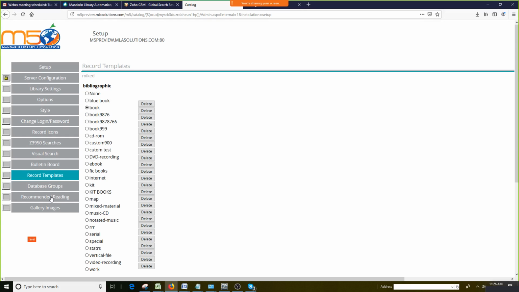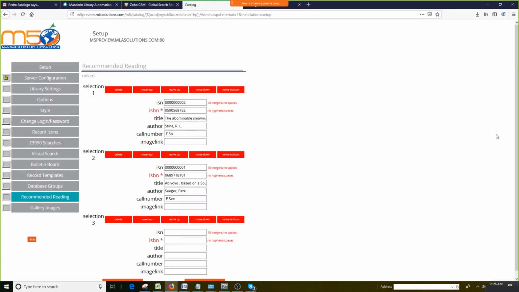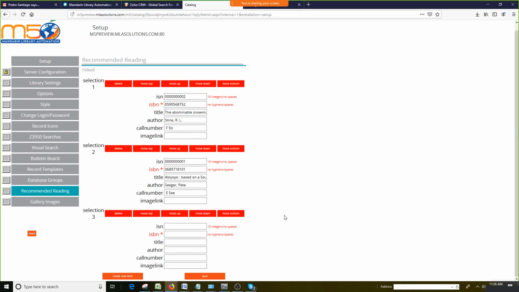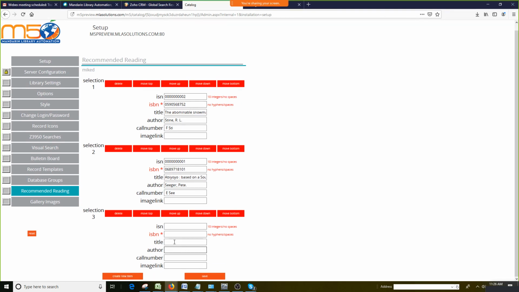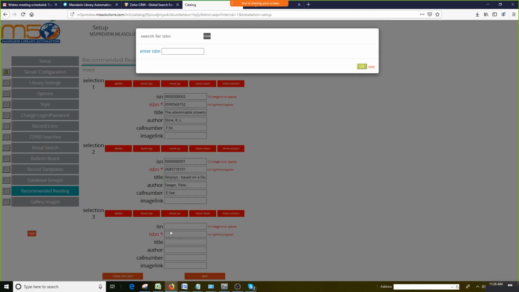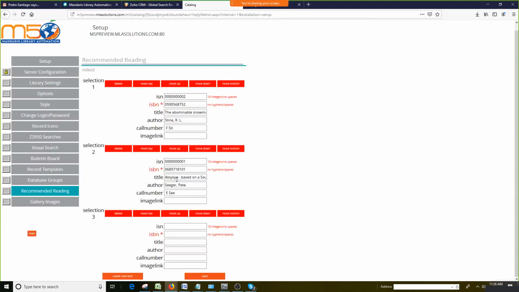Okay. Here you have your recommended reading. This is where you add your recommended reading books. For example, if you wanted to add another book, I could just click in this ISBN box right here, type in an ISBN number, and click OK. Then all these other boxes you see here will be filled in automatically. And then you just click Save, and now you've added another recommended reading. If you want to add another one, you just click Create New Item, and it'll add another one of these, and you can add another book.